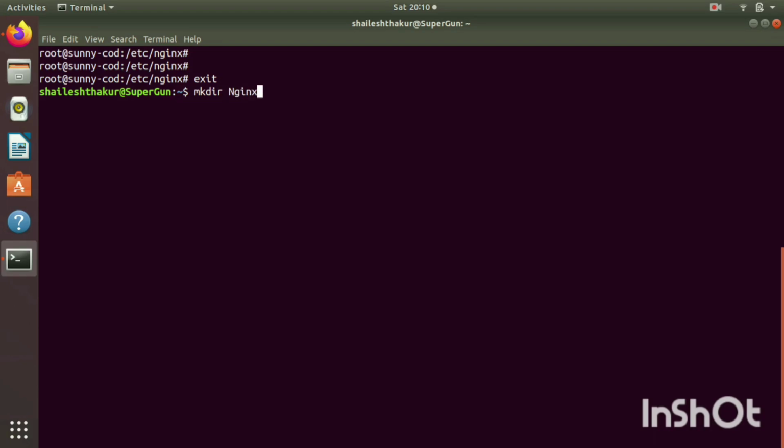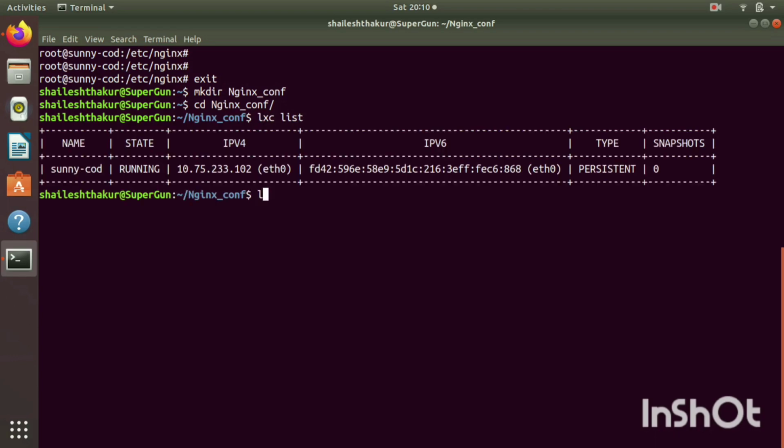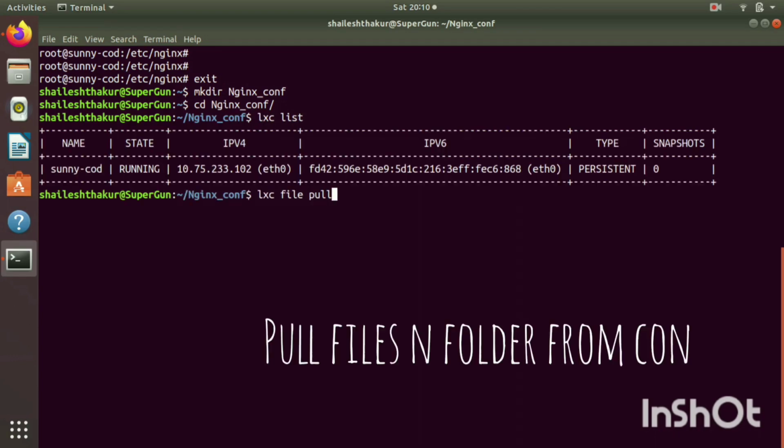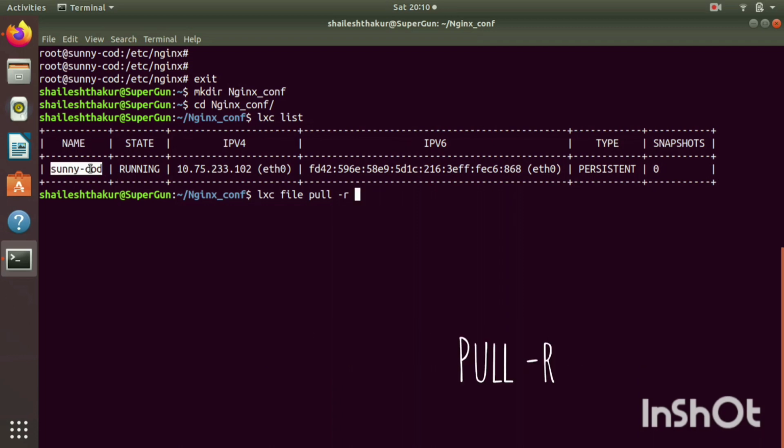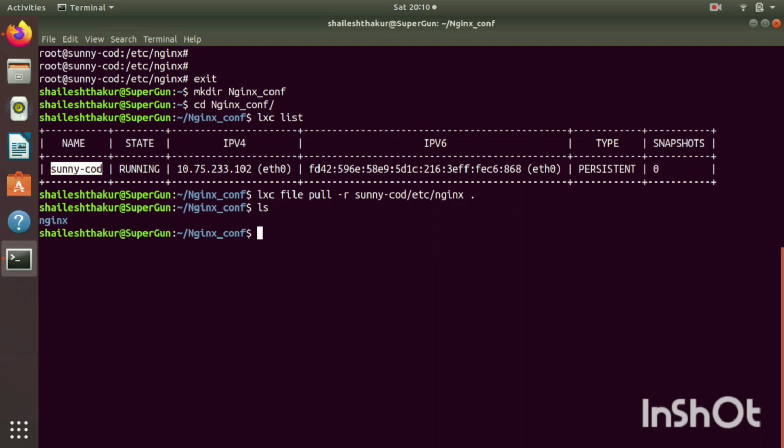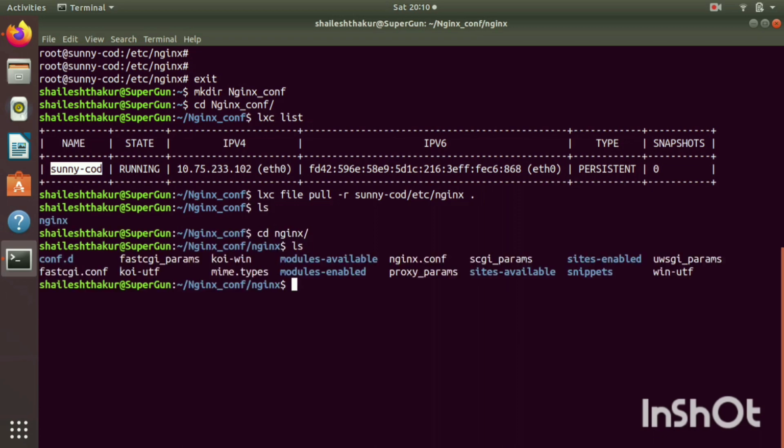So let's make a directory to make it easy for us. I just make the nginx conf directory, and all I do is lxc file pull, and where am I going to pull from? That is the container. I'm going to pull a whole folder, so -r, give the container name, and the path where your nginx configuration is. I want to pull everything from /etc/nginx and put it to dot. So it is as simple as that, guys.